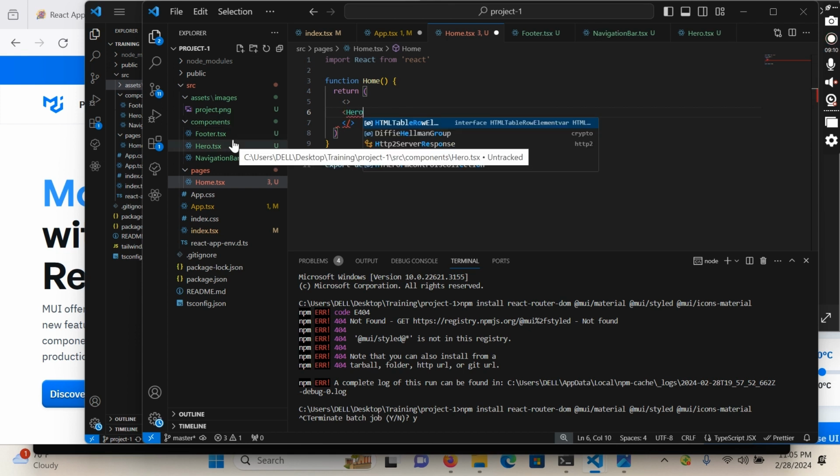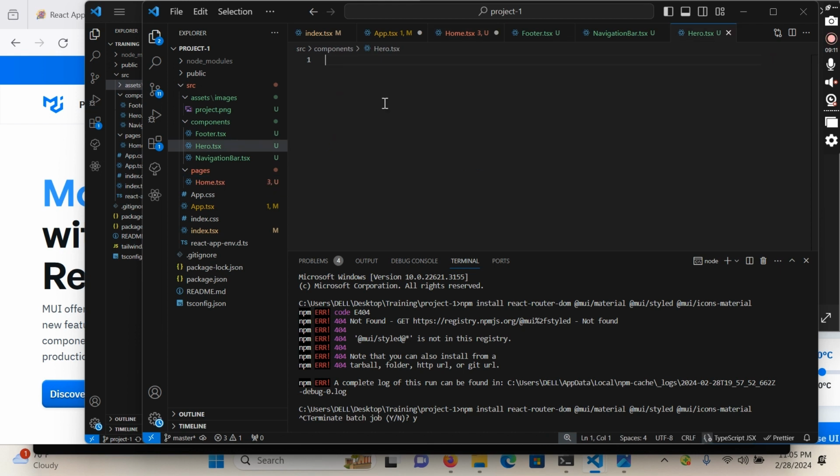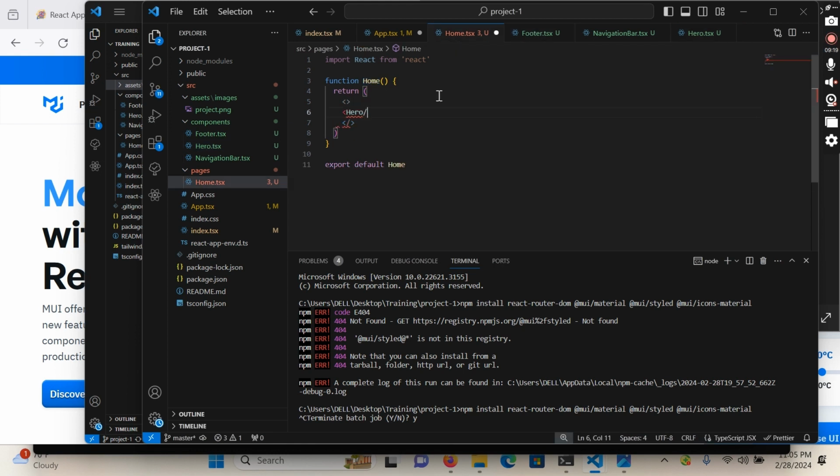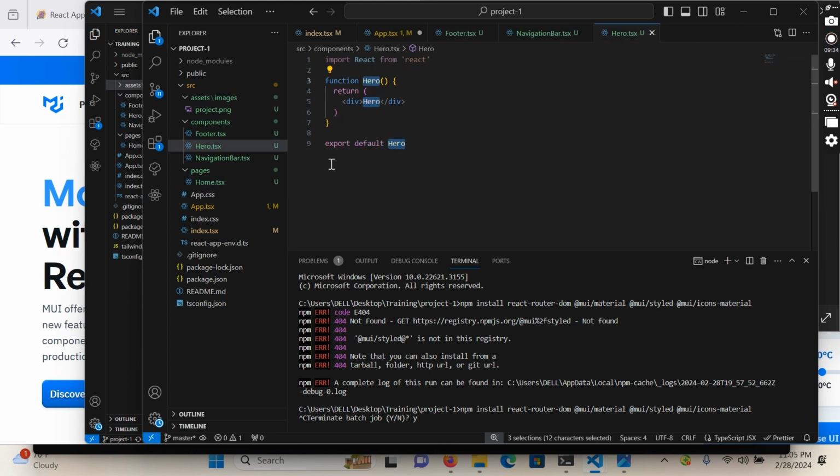Did I initialize it? Which is a shortcut for our snippets. Hero. And that's all we need for the home. We're not going to touch that again. What we're going to be touching are these three components so that we can design everything.